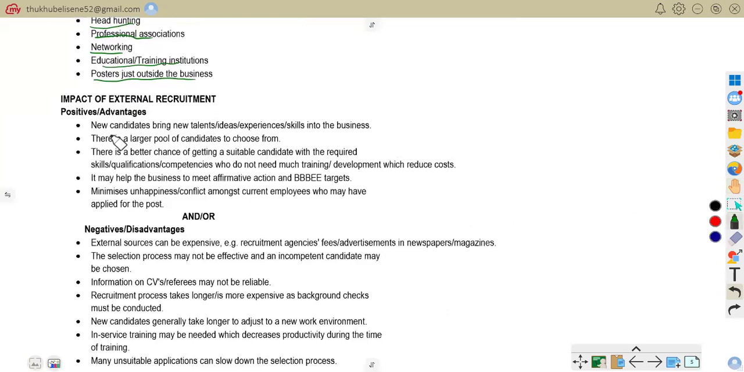So now we want to know the impact of external recruitment. We're going to start with the positive advantages. New candidates bring new talents, ideas, experience and skills into the business. So a new manager will come up with a modern system. There is a large pool of candidates to choose from, a large pool of applicants. For example, hundreds apply online. So you're not limited in the candidates that you can choose from.